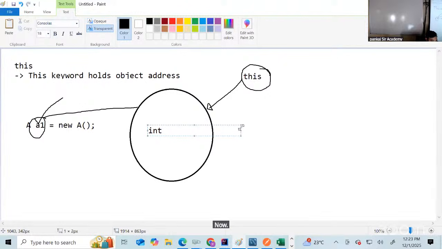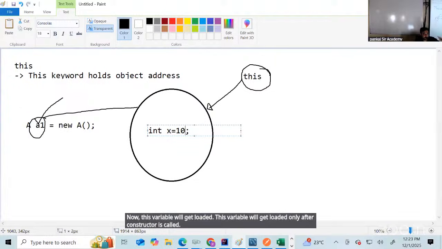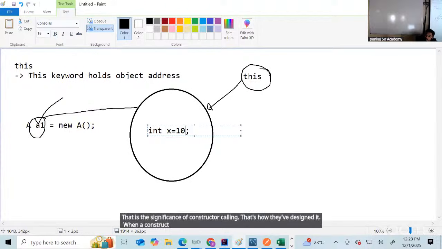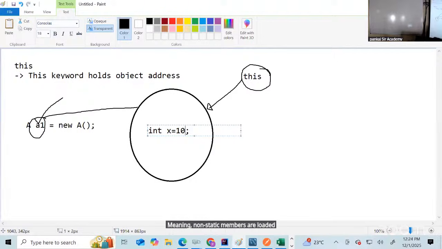Now this variable will get loaded only after the constructor is called. What happens is when you create an object, the constructor is called. When constructor calling is done, your object is loaded with non-static members. That is the significance of constructor calling. That's how they've designed it. When the constructor is called, the object gets initialized, meaning non-static members are loaded into the object.